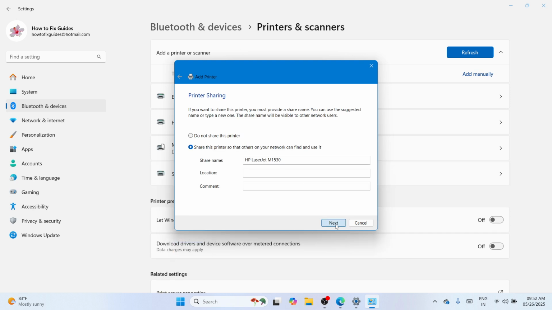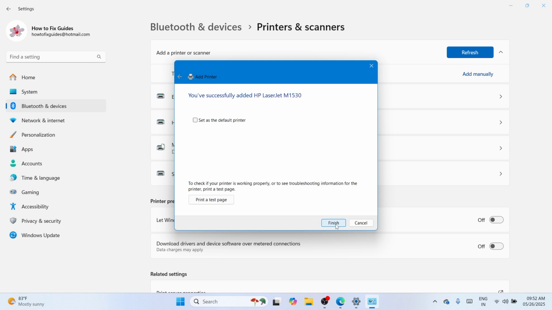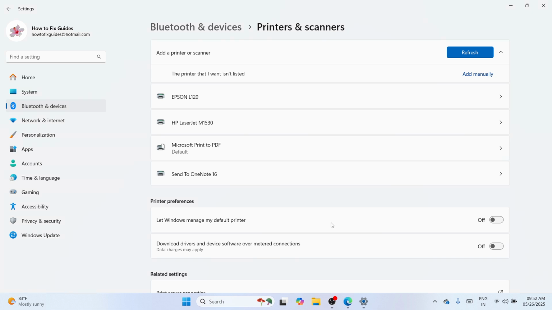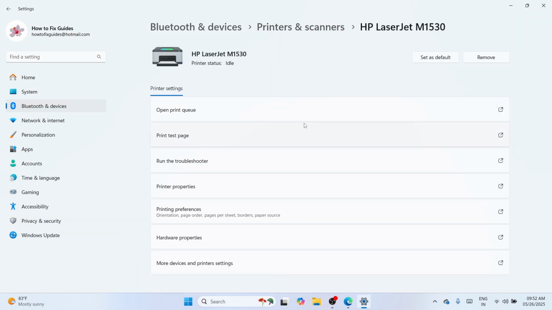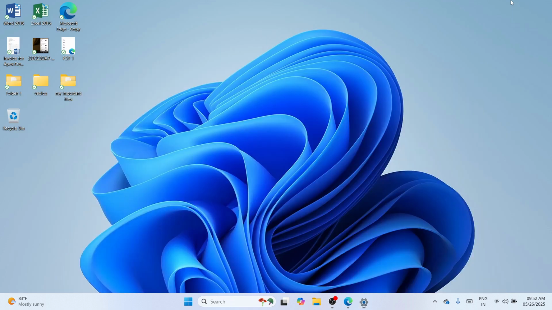Okay, so once done, click on next and click on finish and there you have it. You have just successfully installed HP LaserJet or any local printer that you have installed here in your Windows 11. So close the window and you're good to go.